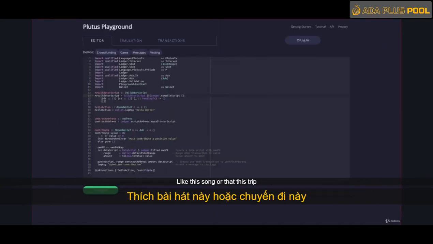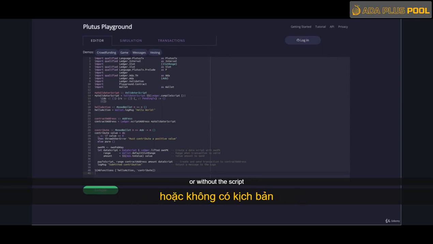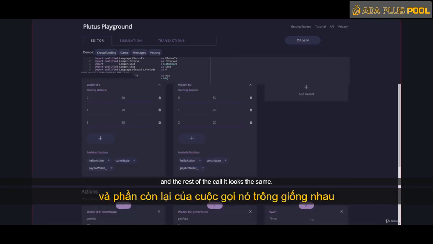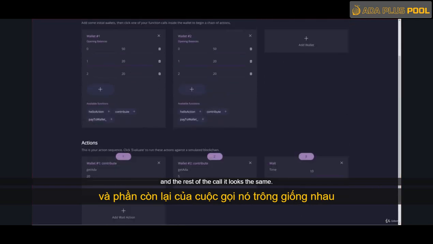So our data script now returns a post key, like so. And the rest of the code looks the same.